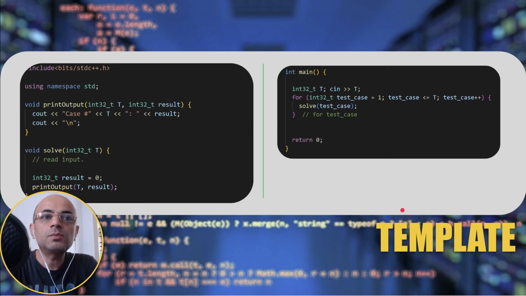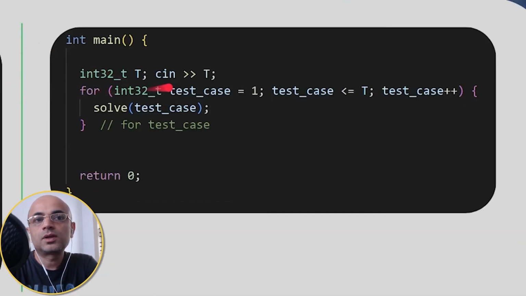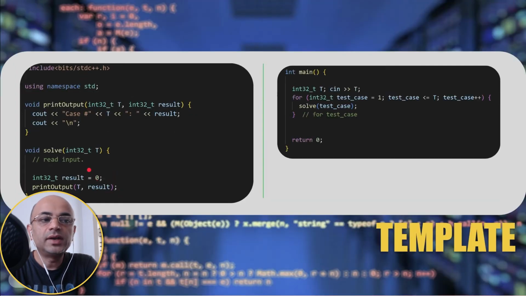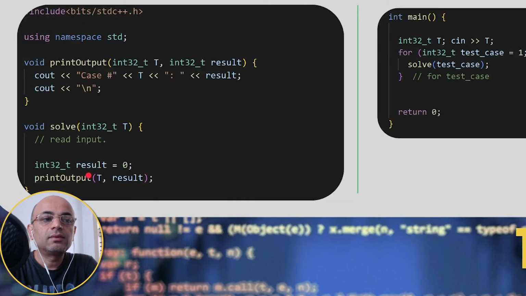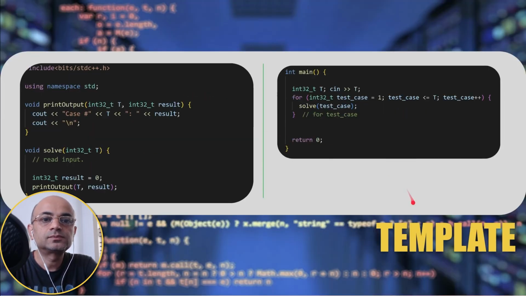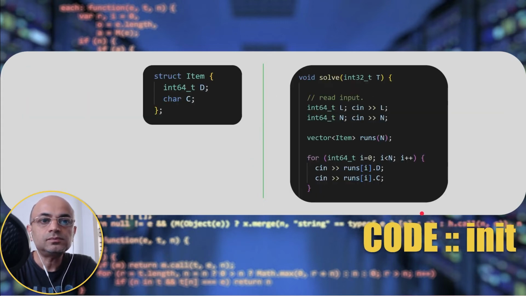Let's look at the template of the code. So we have the main code where we are going through each test case, and we will call the solve function for each test case. In the solve, we need to read the input, and we will have the result as 0, and we will need to have the algorithm implemented here to find the result, and we will print out the result, where we just print Case #t and the result. So this is the template, and let's look at the code. And this is the initialization related code.